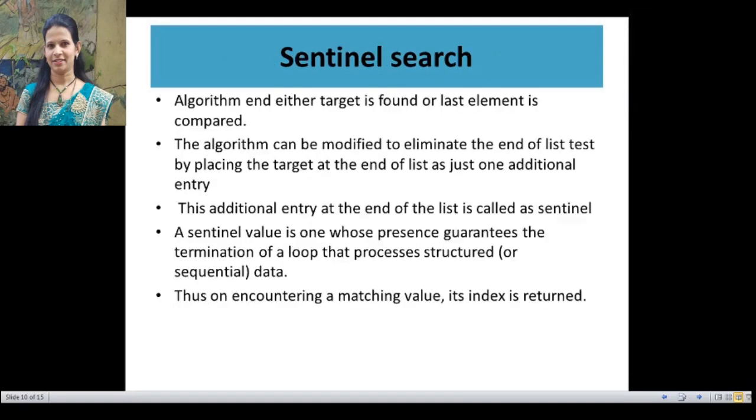Otherwise, in sentinel search, we add one extra value at the end of the array. This additional entry at the end of the list is called a sentinel. Which value are we adding? We are adding the key element. The sentinel value guarantees the termination of a loop that processes structured or sequential data. Okay, so let's see.